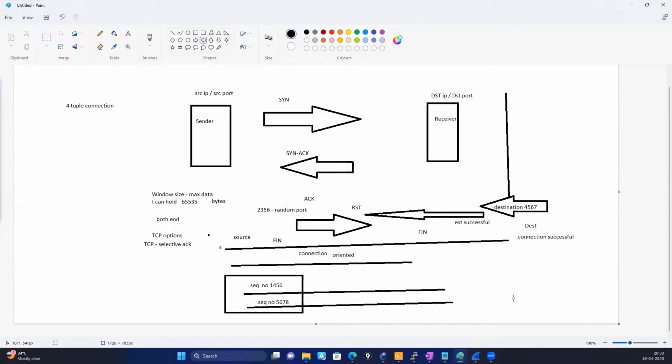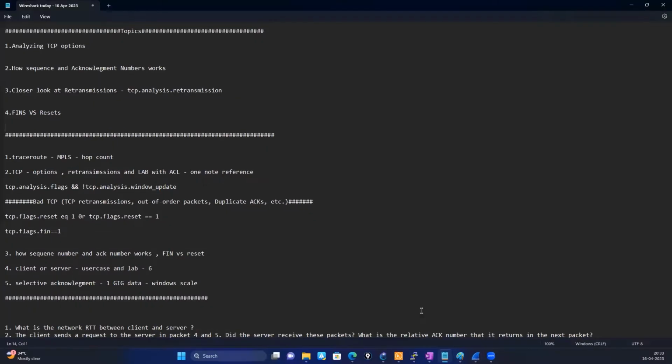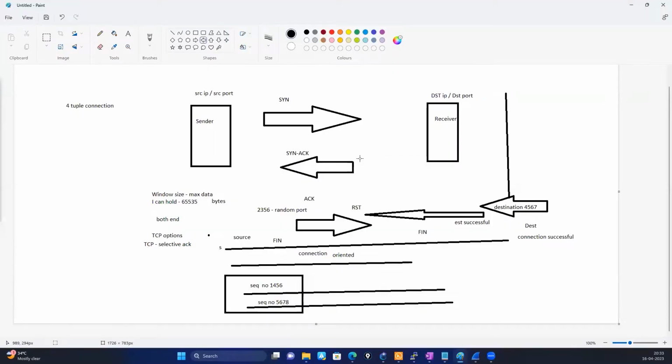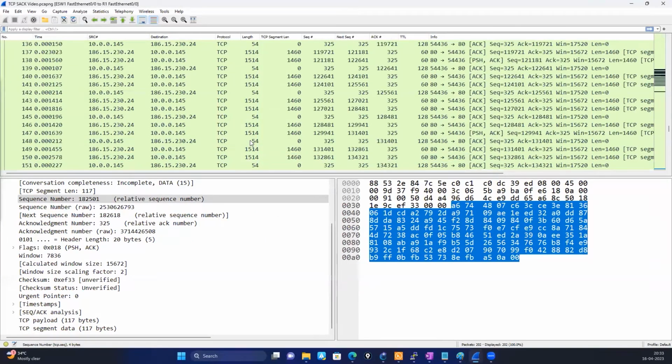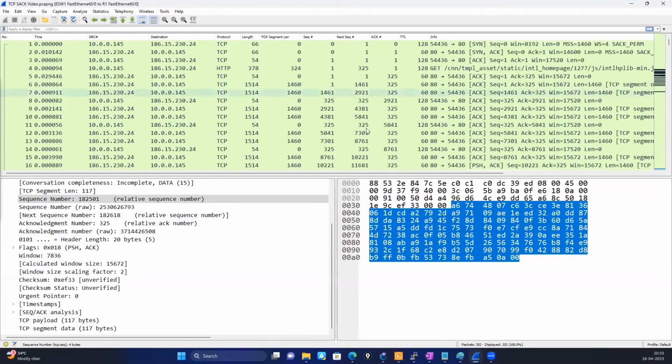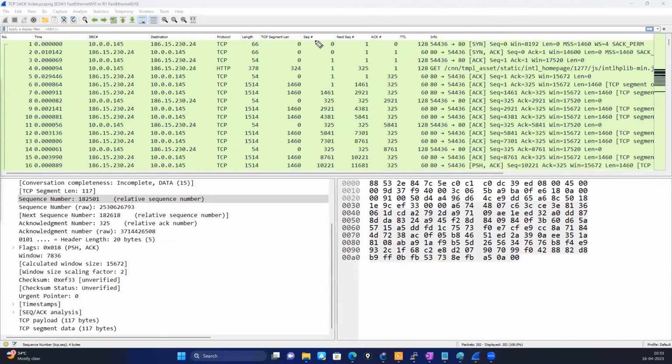So now let's move forward with the next topic: how sequence and acknowledgement numbers work. Let me open up Wireshark for it. You have to make a filter exactly like this. These three filters are very important: TCP segment length, sequence number, next sequence number, and acknowledgement number. You have to keep your next sequence number next to the sequence number. That's how you can compare.